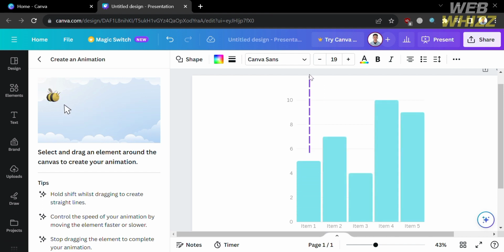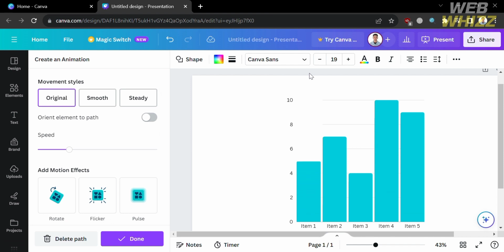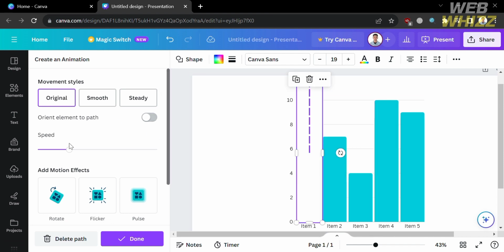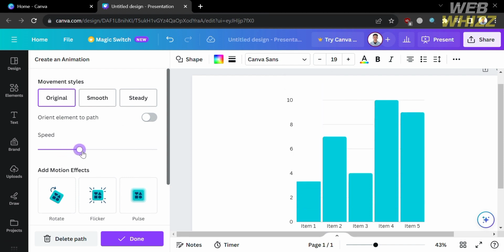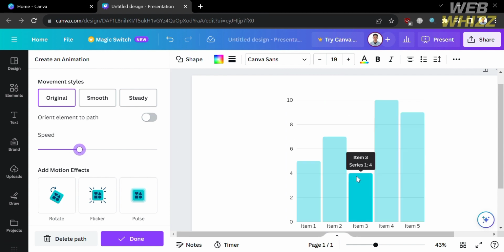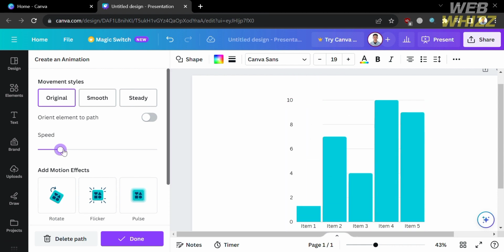And as you can see, I just drag the elements into the top, and you will see that the animation has now been added. And you can even customize the movement's style, the speed of it, on the left side panel. And you can even add motion effects in here.